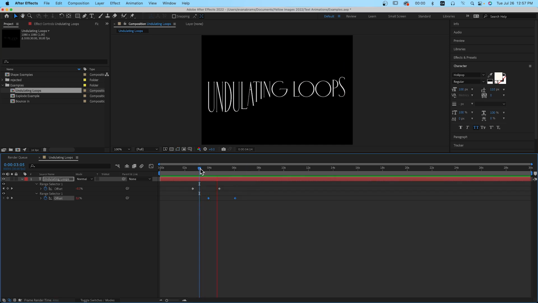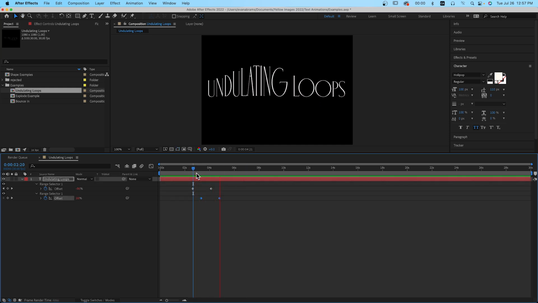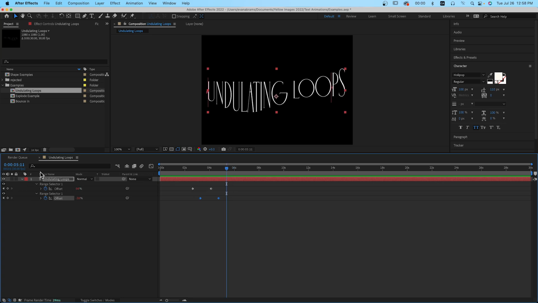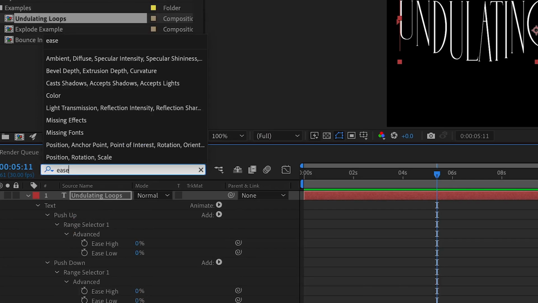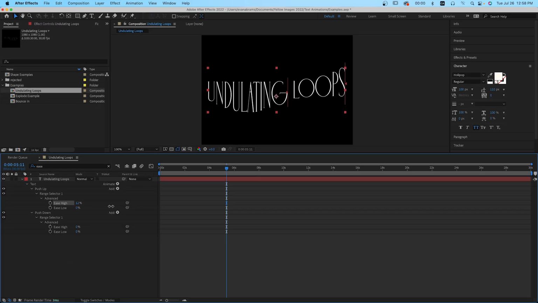From here, it's a lot of refinement, pushing the offset keys apart and together to get the desired feel of the movement. This is also a good time to play with the easing. I like to just type "ease up" in a little search field here so I can call up only the ease properties and I can look at fewer things to modify at a time.